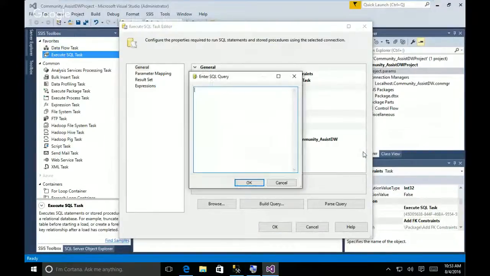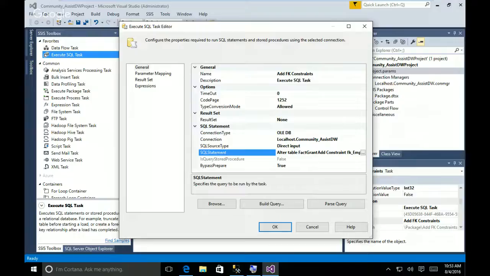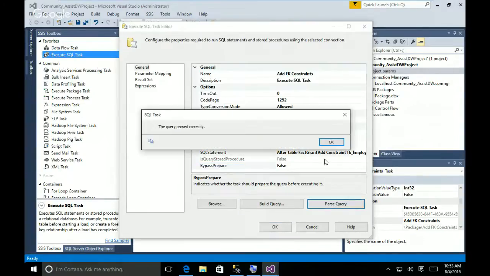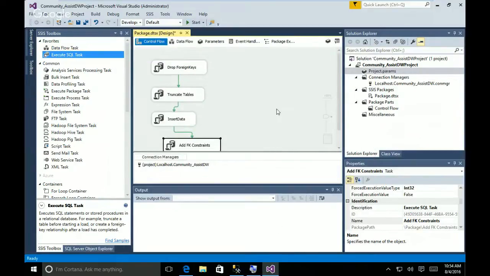So I'll click the 3 dots. I'll paste. And then I'll parse it just to be careful. It's always possible when you're cutting and pasting that you get something wrong, you forget a character or something. So let's walk through these and then we'll try to run it. And then we might go back to Community Assist and add a little data and then run it again to see if the data is reflected.